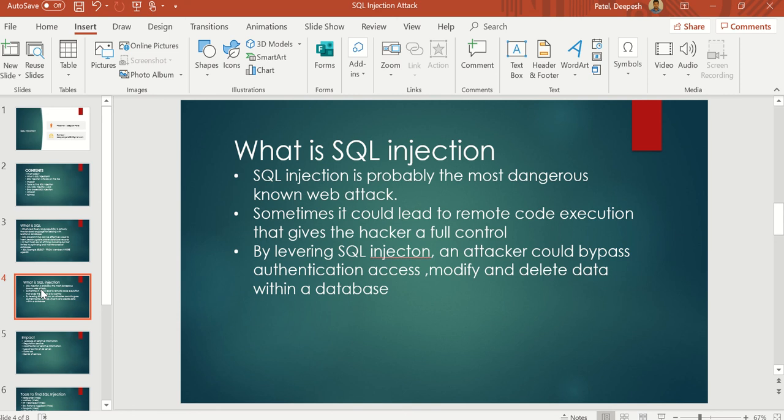SQL injection is basically a web application attack, and this attack comes in the first category of the OWASP Top 10. It is a critical vulnerability where we can perform an authentication bypass and a DoS attack. We can take sensitive information of the server, and we can perform some other attacks as well using this particular vulnerability.